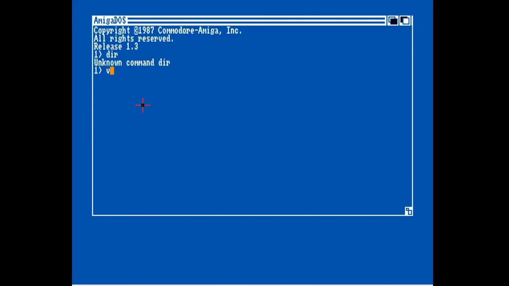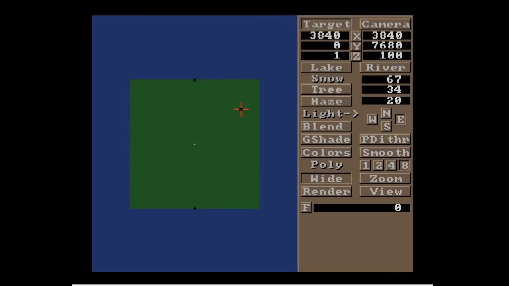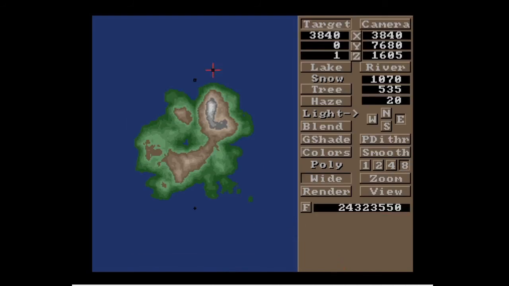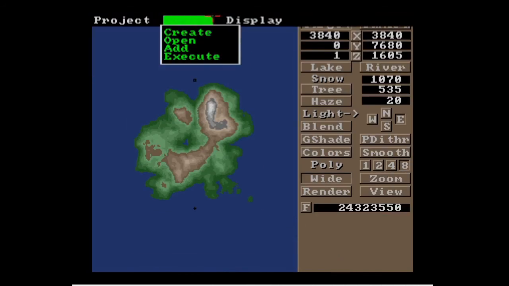I wonder what happens if we try and run Vista.8500. One thing I am curious of, this will probably crash because we're running 1.3. One thing I'm curious of though is if it's doing a kickstart check. Oh, it does load. Interesting. So I wonder where it'll go wrong.